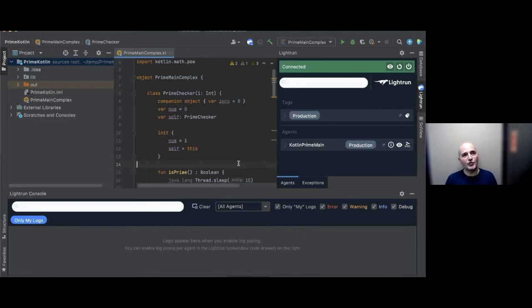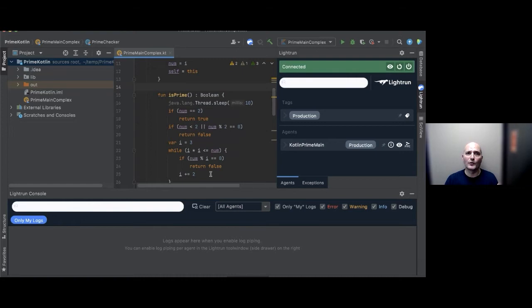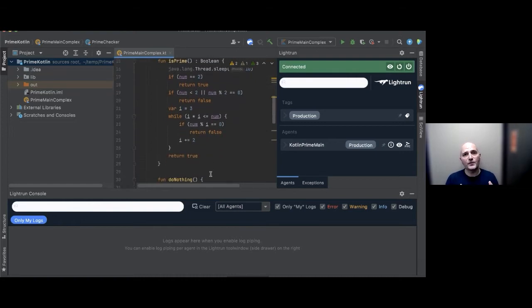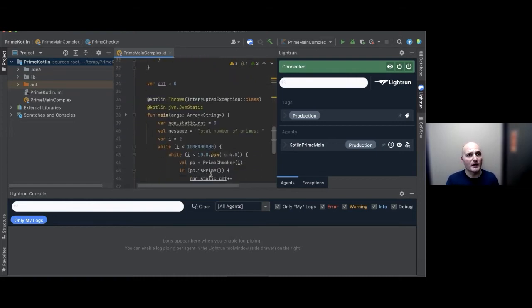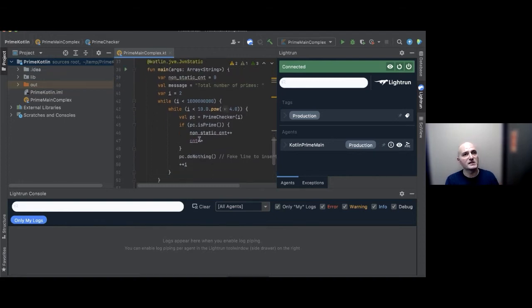So this is the prime main app in Kotlin. It simply loops over numbers and checks if they are prime numbers. It sleeps for 10 milliseconds, so it won't completely demolish the CPU. But other than that, it's a pretty simple application. It just counts the number of primes it finds along the way and prints the results at the end.